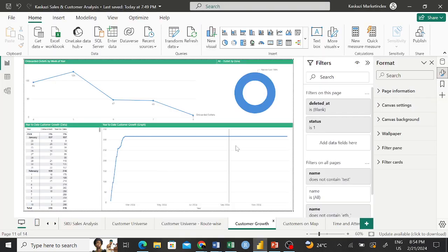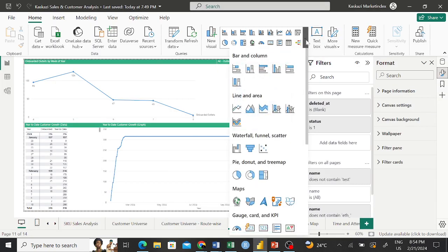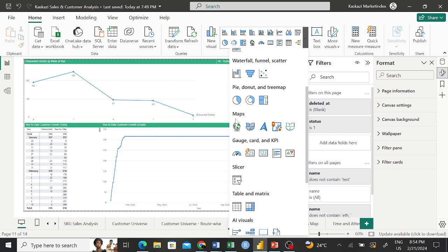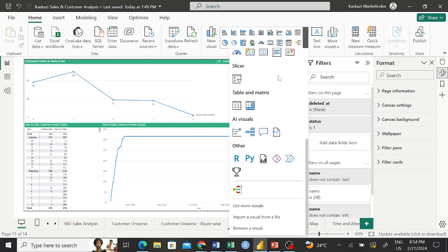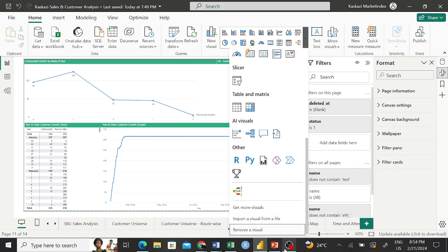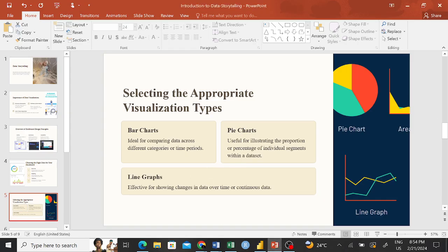When you get to something like Power BI and check on here, you can see there are stacked bar charts and all those area charts. You can see waterfall. There's a funnel, scatter, pie, donut, tree map. You can also have just the normal maps. The gauge is also there. Of course, these are just cards again. Even tables are also part of the visuals that you can use. So there is need for you to select the appropriate visualization type.